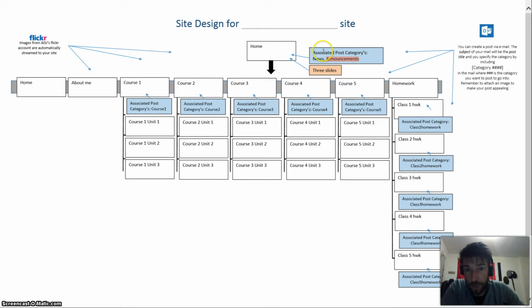So this is what you're going to be using to send your information or your posts via email to this page. So for example, if we look over here, at the moment this page is called Course 1, and the associated category is the category Course 1.